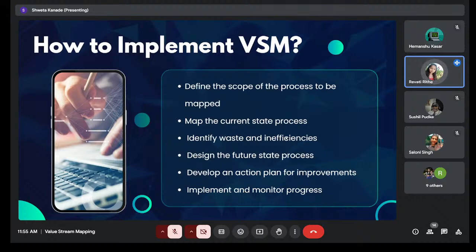Now that we have covered the initial foundation of value stream mapping, it's time to dive deeper into the next phase. To take you further on this journey, I will pass it on to my teammate who will guide you through the next steps and provide further insights.